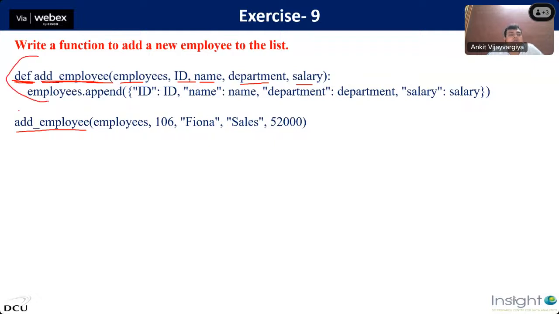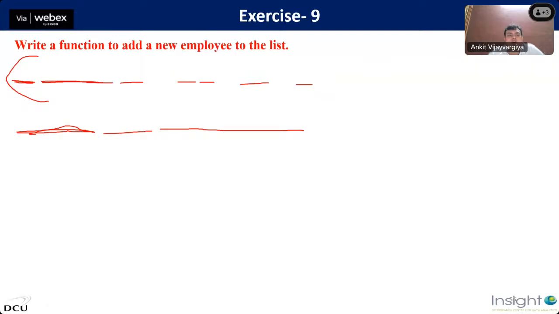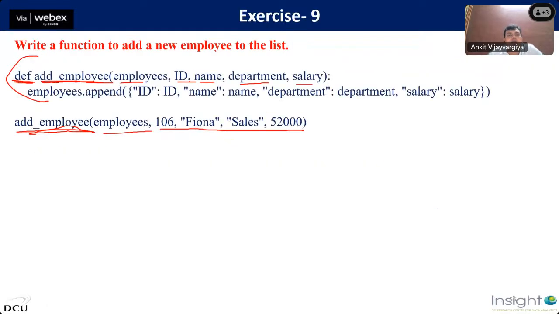Now you have to call the function. So we have to write add employee, this is the name of the function, and then the name of the list, and then the information which we have to add in the list. Here we can see the ID. ID 105 is already completed, so the new ID is 106. The name is Fiona, she joined the sales department, and her salary is 50,000 rupees. When you run this command, you will get this employee added into the existing list.